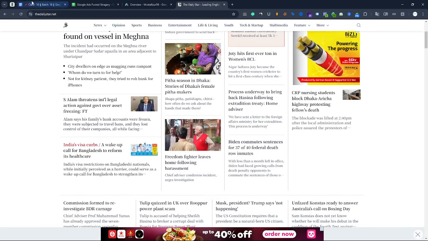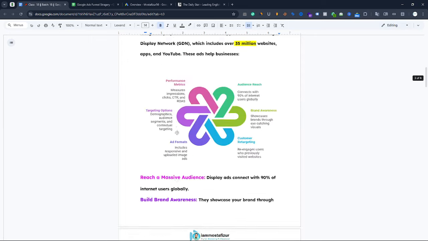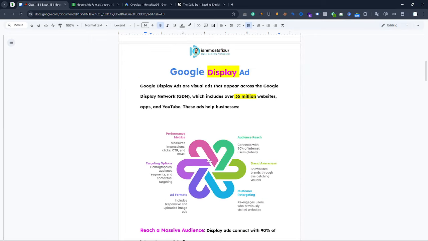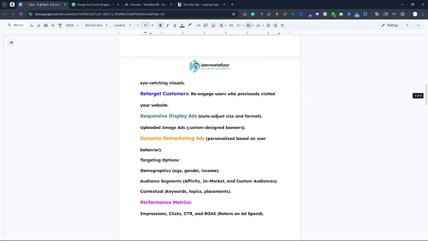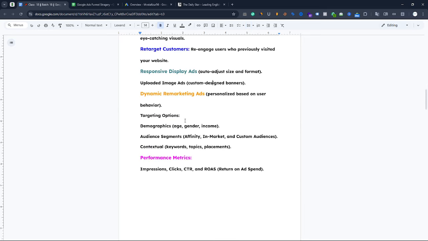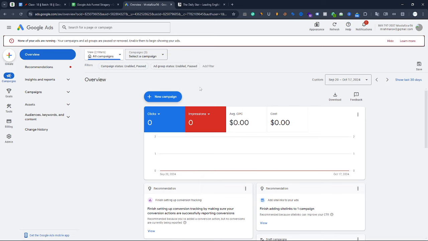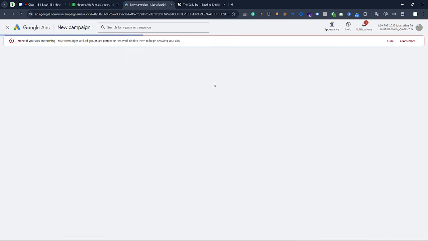So this is my final stage. We learned about Google Display, what it is, and the criteria it works on. Now we go to the campaign. So I start a new campaign.